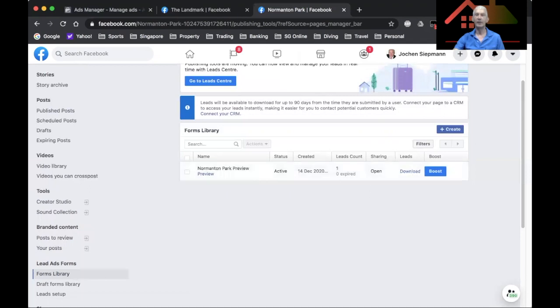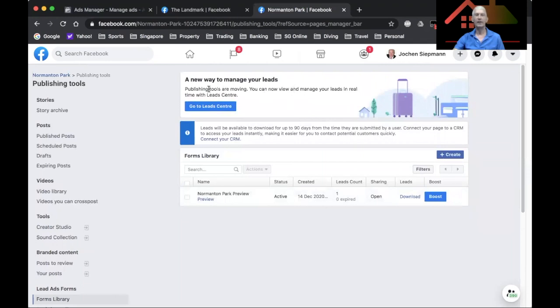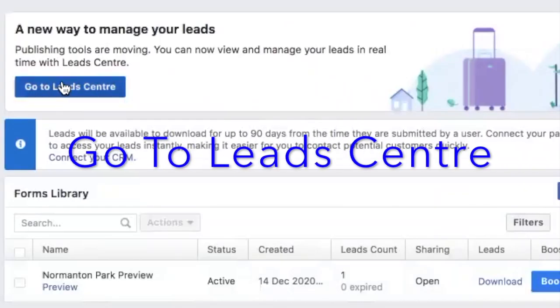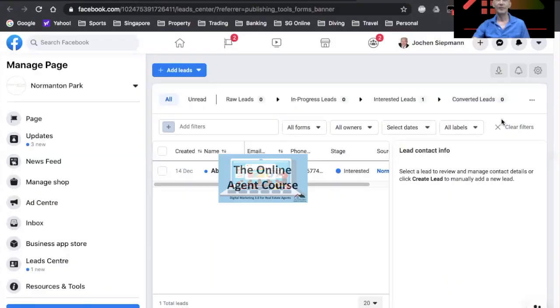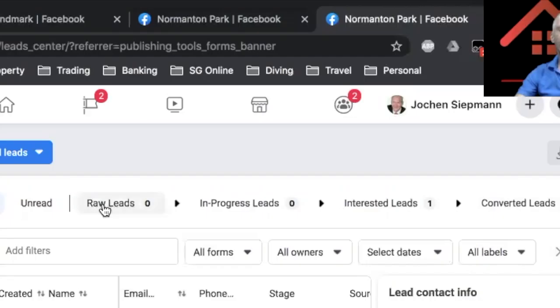But there's something new now that Facebook has given us, which is quite nice, I must say. Up here, you click the button Go to Lead Center. Then in a new tab, Facebook will open this new lead center for you, whereby you can see all the leads with all the contact details. You don't even have to download it. You can use it right from here, copy paste, and you can go through the stages with them, which one is a raw lead, maybe in progress, interested, or if you have converted them, then you can also run reports on this, later filters, etc. So this makes it a little bit easier.